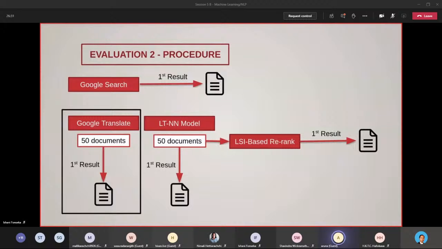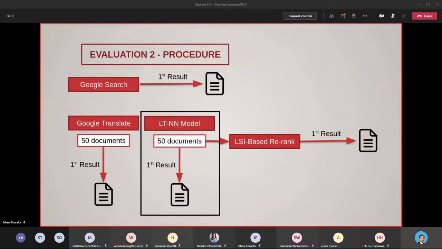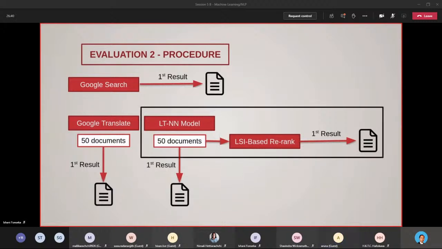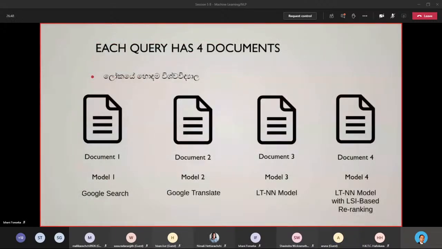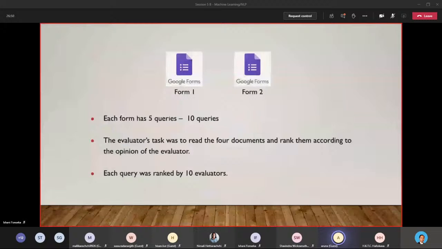Model 2 was the Google Translate model without re-ranking. A model with LTNN as the translation model without re-ranking was also considered in this evaluation. The LSI-based re-ranking model was combined with the LTNN model to determine the performance of the LTNN model with re-ranking. Hence, 4 models were considered in this evaluation. 2 separate Google forms were created, each having 5 queries to evaluate. Each query had 4 documents corresponding to the 4 models.